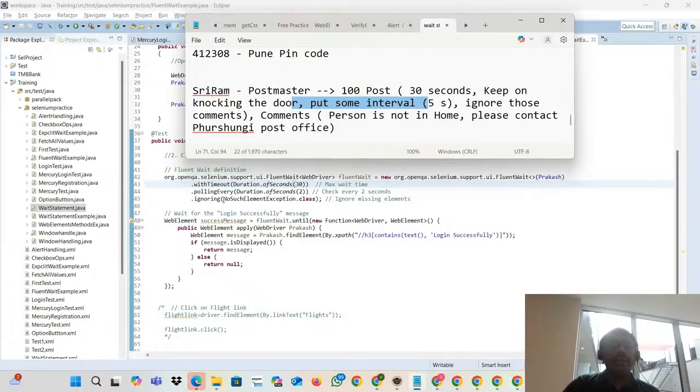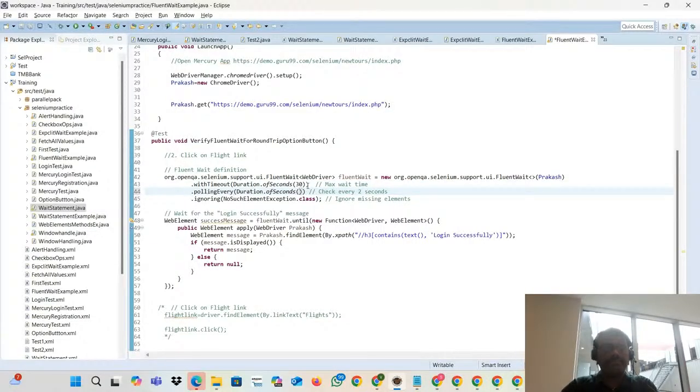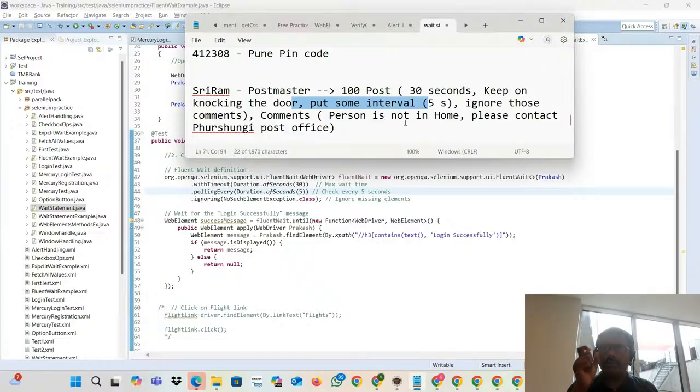Similarly, technically also, pollingEvery is one method. That method is what we are saying. We are checking whether the particular web element is displayed or not. Displayed or not, it means polling. PollingEvery means every 5 seconds. Okay, we can put it like 5 seconds. You can put any seconds, no issue. 2 seconds also is fine. But I'm putting 5 seconds. So how we are knocking the door? Tuck, tuck, tuck. Right? Similar way, you can check by polling every 5 seconds.